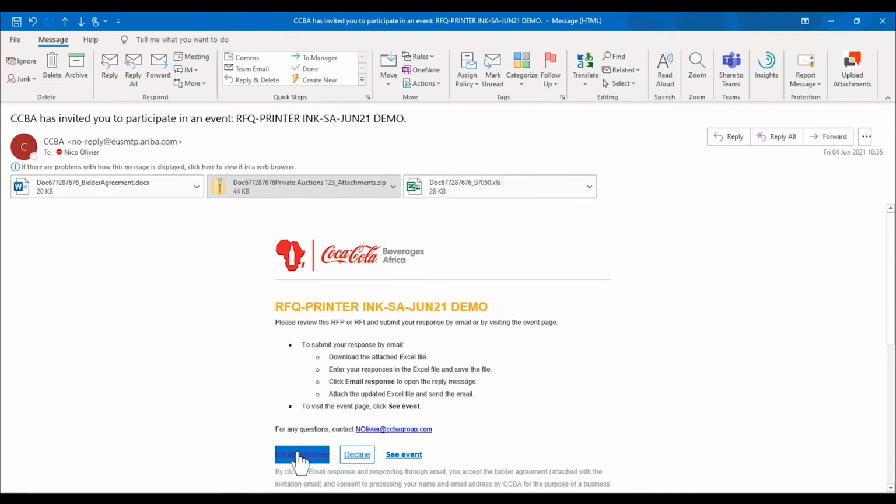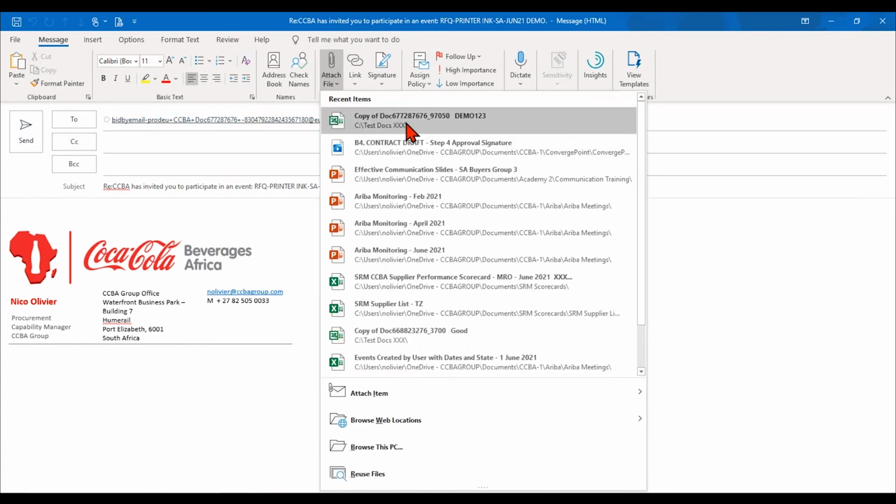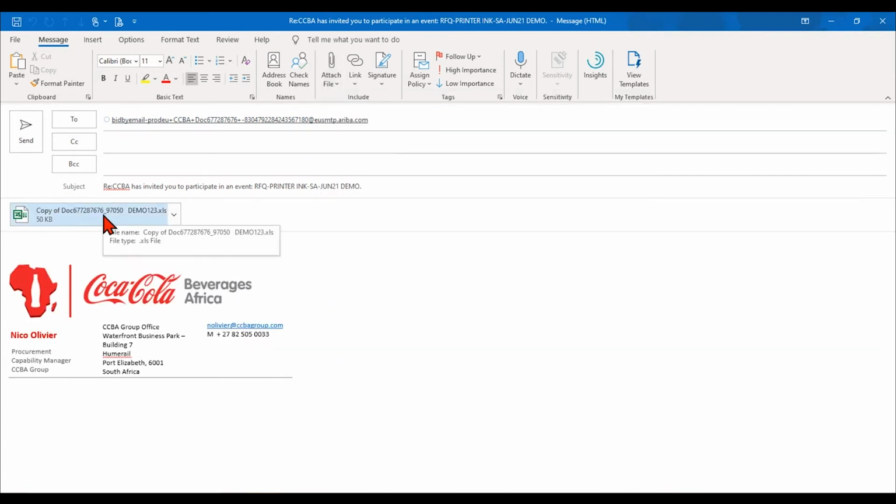I click now on Email Response. It will open up an email response, and you will note that the to address is a very complicated address because your submission will be uploaded into Ariba, into the portal via that address. There's no need to copy anybody at CCBA because the CCBA person will view the information in Ariba on the portal. But before you hit the send button, you must attach your file which you've just saved. There you can see that is the one that I saved with the demo 123, and there I attach it.